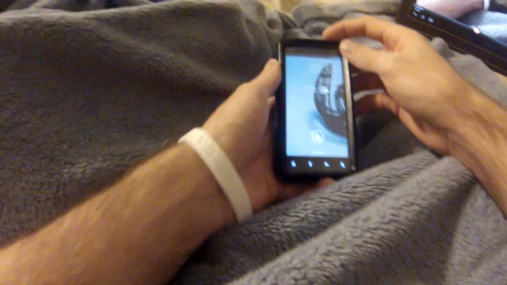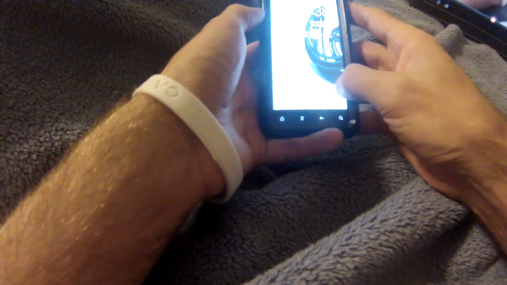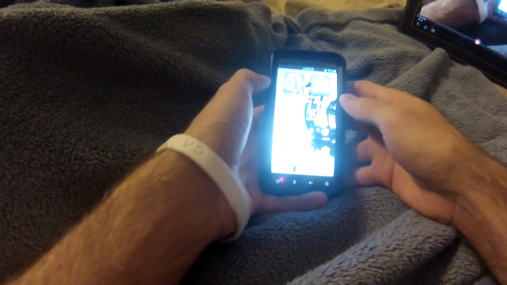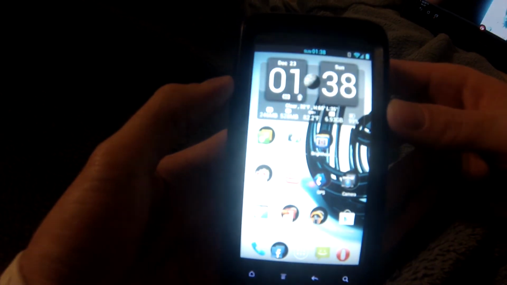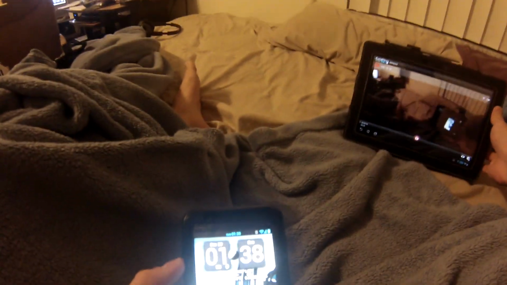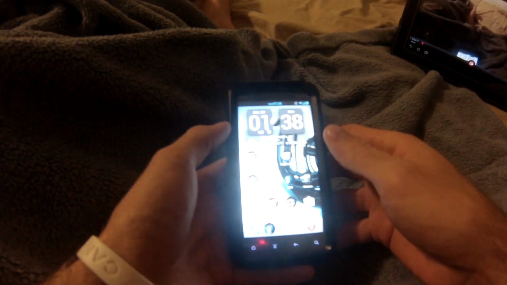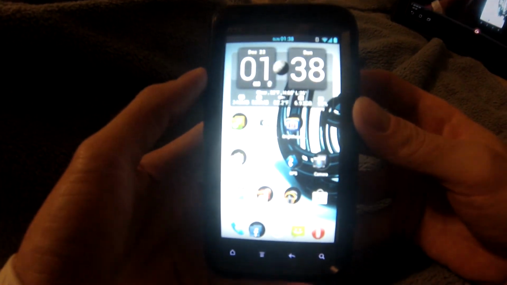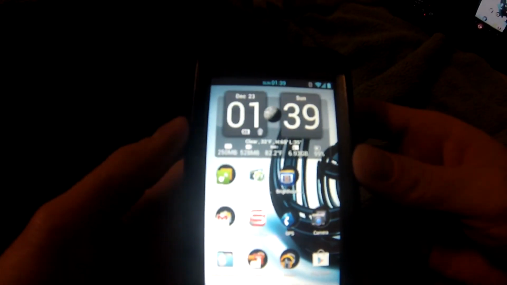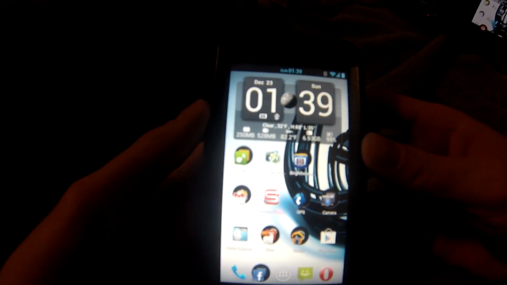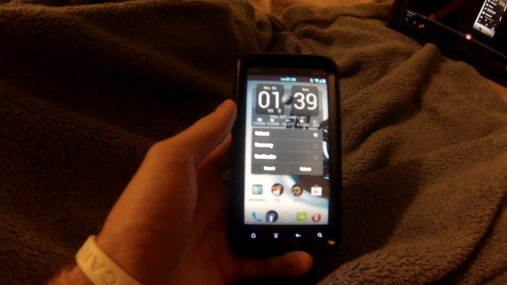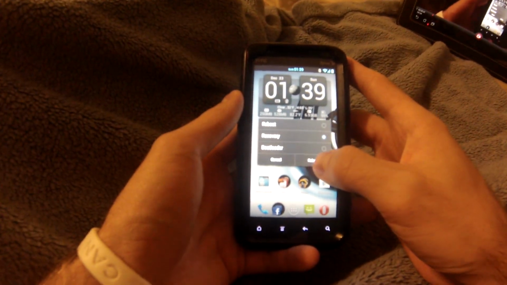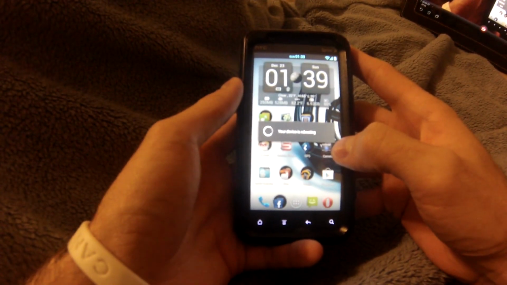Alright, and now here we are. We're about to go into the recovery. Not sure if you can see it well. I'm actually having to use a GoPro camera here on a chest mount. So we're going to work with that. Should be quick. Alright, so now we're going to reboot and go into the recovery.